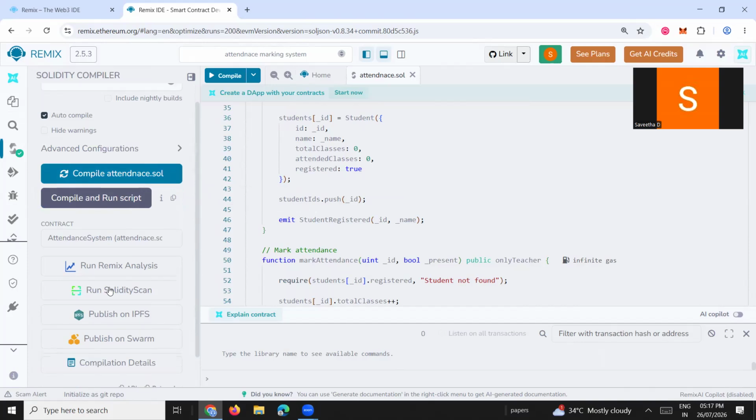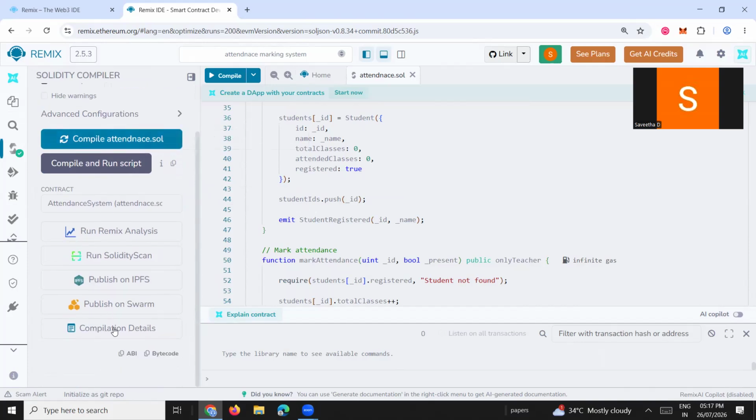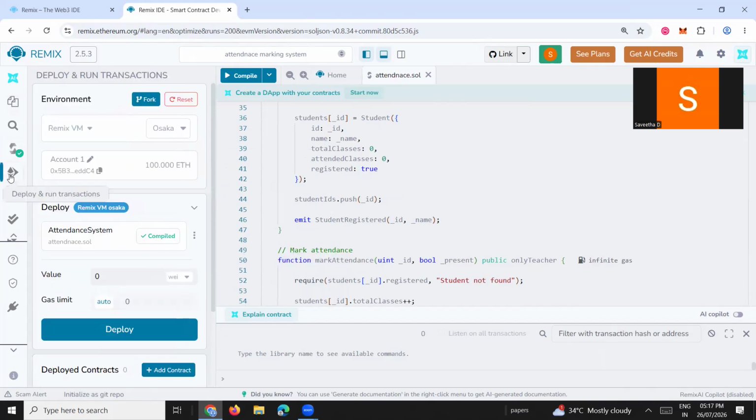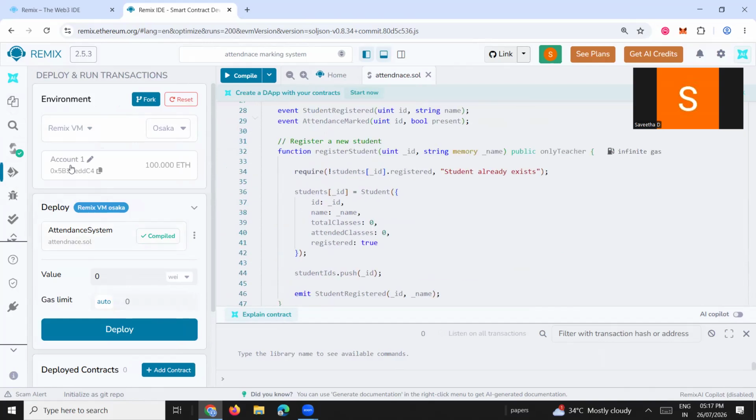If there is any error, it will throw you the error, so you can troubleshoot and fix it up. Okay, so the next one is deploy and run transactions. When I click this, here you can see it is setting the environment. By default there will be many environments. Browser extension means if you want to run it using MetaMask, you can go for this. Generally, we are in the Remix VM. If you want to fork also, we can go for VM fork, dev, base, wallet connect, custom external provider.